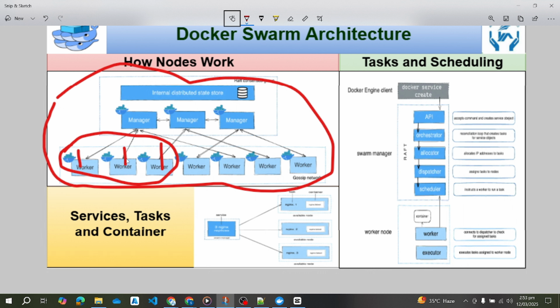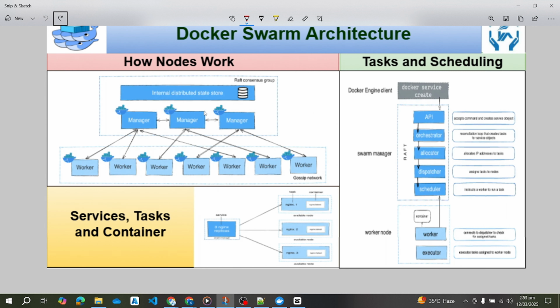So let's move to the actual work of this video. We will be creating three EC2 instances on AWS, and then we will make one instance a manager node and two instances worker nodes. Then we will deploy our services on the EC2 instances, and then we will try to access those services. So let's start with the actual implementation.